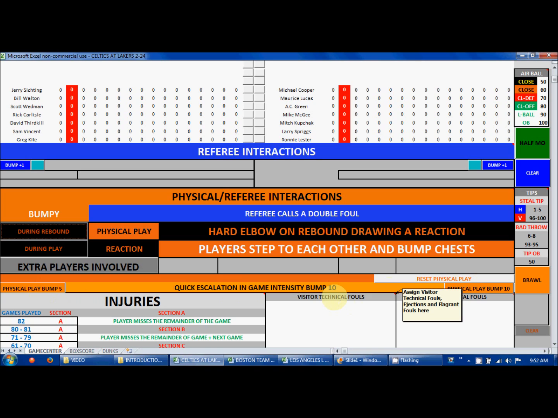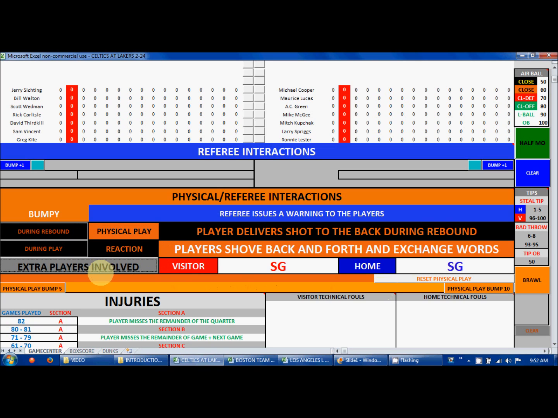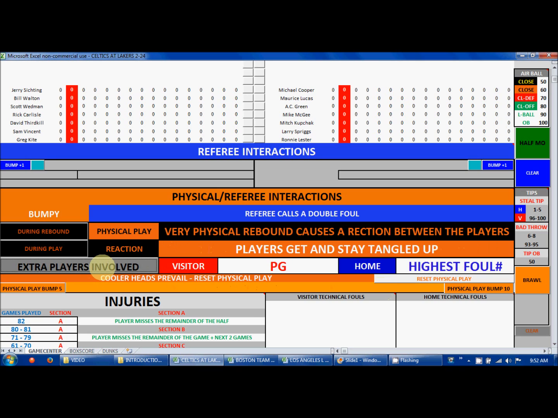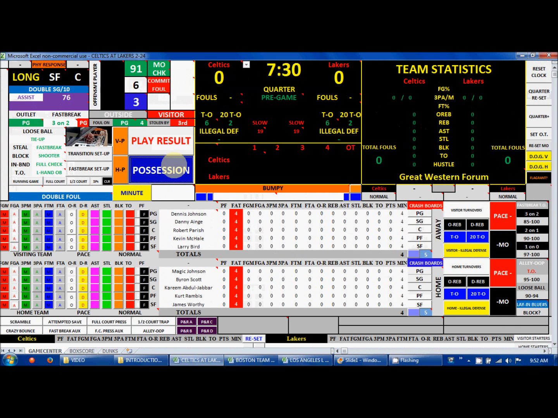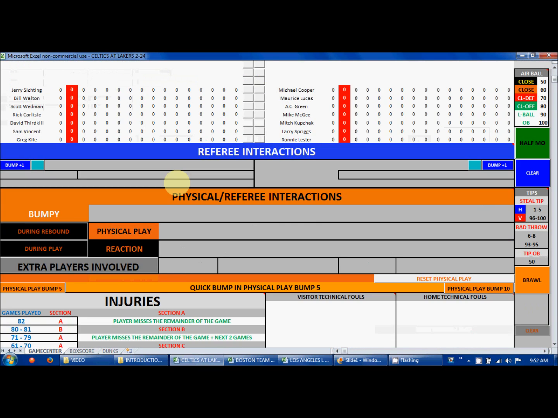If ever it says that you have a cooling of the heads, then you would reset the physical play using this button here. Anytime extra players are involved, like in a fight or a brawl or whatever, you click this button and it will tell you who the players are. All right? And so there's all this information here. The next time you click possession, it all goes away.